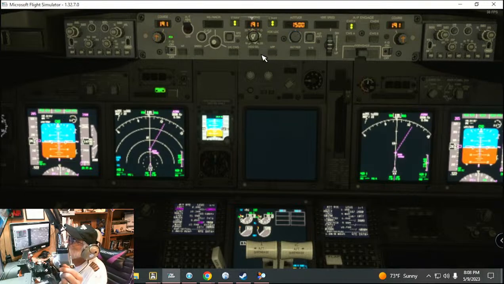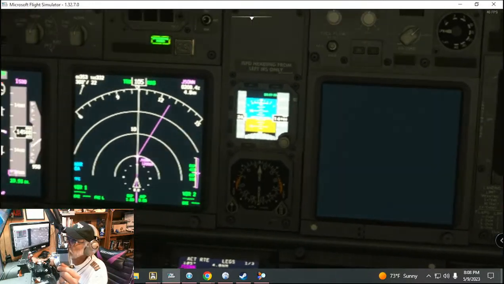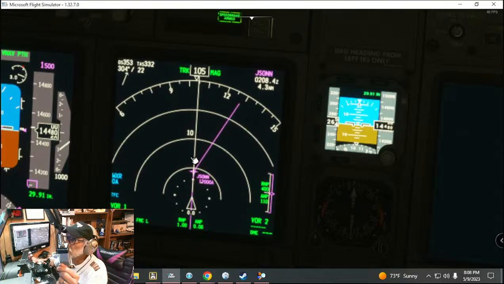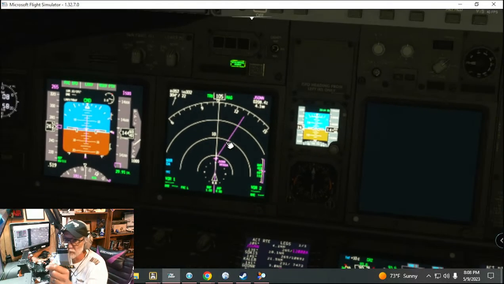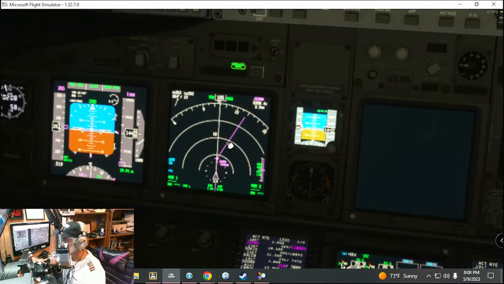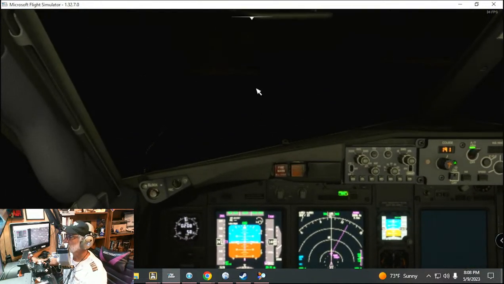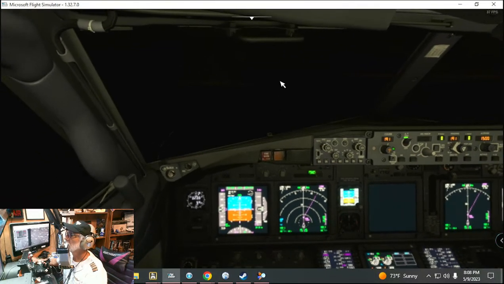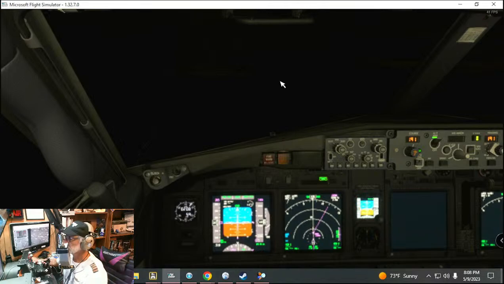Our headings are set, our course is set. RNP is good, flight level is good. Yeah, I'll work on this resolution for you guys for the next one. Okay, we'll continue to proceed down.